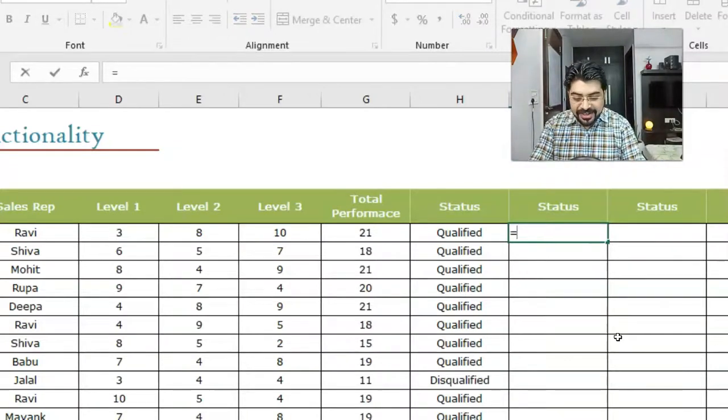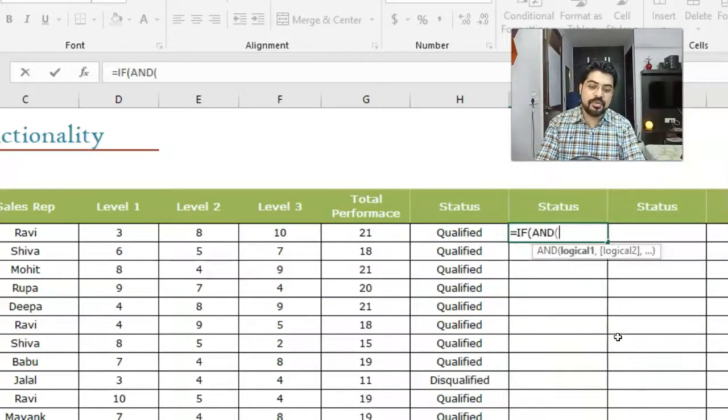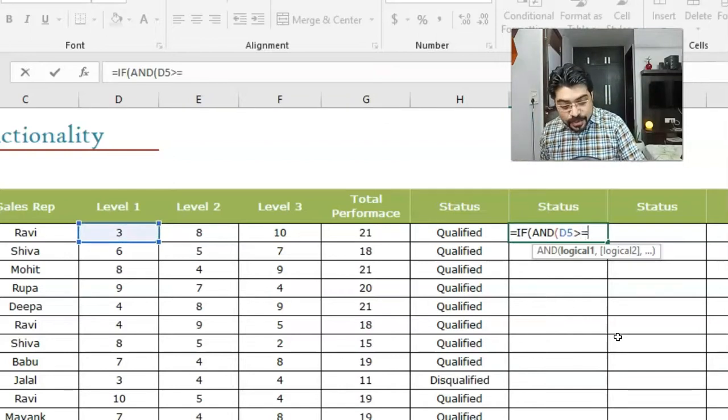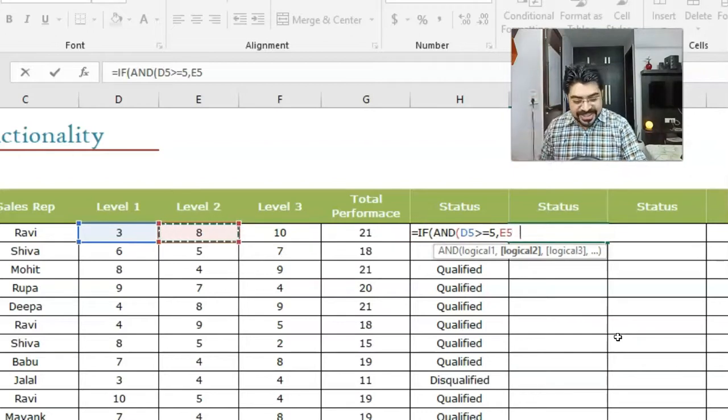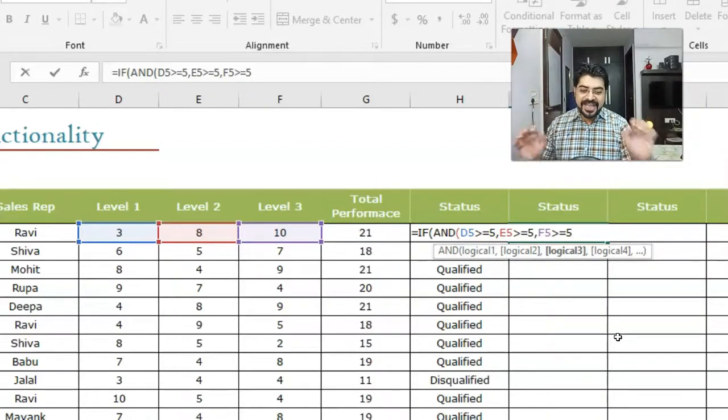So there we go. I'll write equals to IF, and then IF alone won't be able to do it, so what do I need to do? I'll be using the AND function over here. IF AND, and now Level 1 should be greater than or equal to 5, comma, Level 2 should also be greater than or equal to 5, comma, Level 3 should also be greater than or equal to 5. And that's it. I'm done with all the conditions, and now I have to close the bracket. It's very important because I'm done with the AND condition.